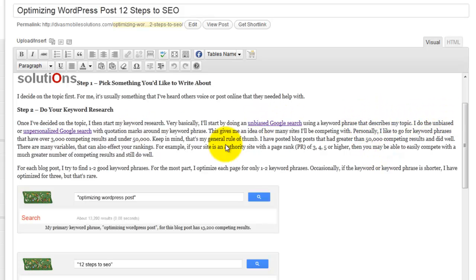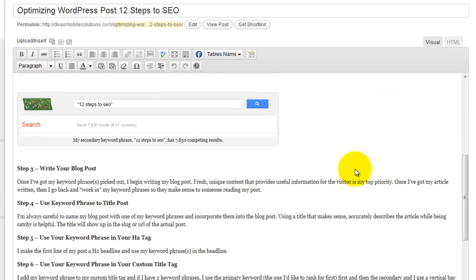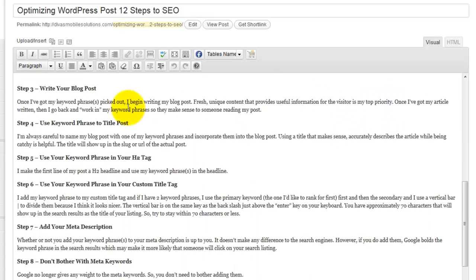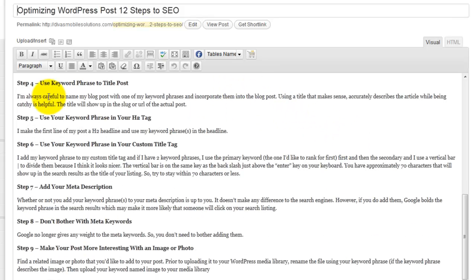Okay, so step two, I did my keyword research, which I've detailed here for you. Step three, I wrote the blog post and I incorporated my keywords throughout the blog post. I am always careful to use fresh, unique content. Step four, I use a keyword phrase to title the post. So in this case I had two keyword phrases. Optimizing WordPress post was one, and then 12 steps to SEO was the second one.